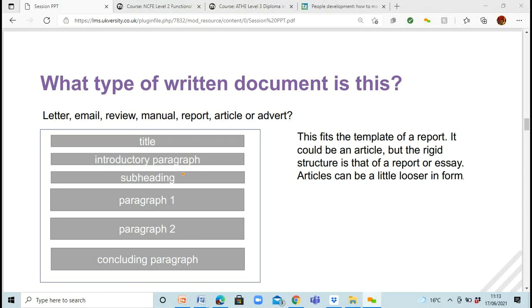It always starts with a title, then an introductory paragraph, then a subheading, then paragraph 1, which is the main body of text, paragraph 2, and you might have paragraphs 3, 4, and 5. It's not necessarily just 2 paragraphs. Then you'd have a conclusion at the end. Remember, these reports can be just 2 paragraphs or they can be longer. Don't ever get worried if you see a report that looks like this but has 3, 4, 5, 6 paragraphs in there.